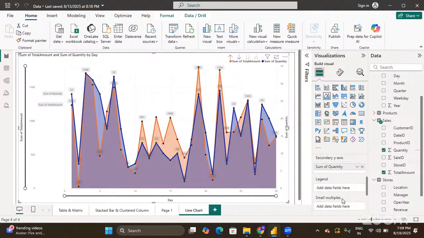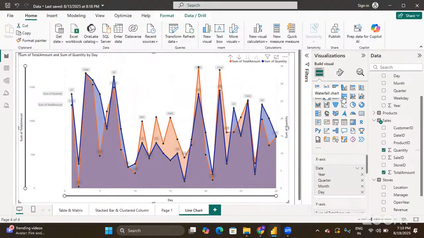Is it making sense? Yes. So that is the purpose of all these charts. Done. If you have understood line chart, next three charts are very simple.